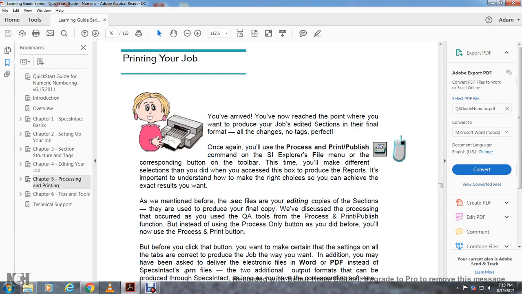Printing your job. You've arrived. You've now reached the point where you want to produce the job edit for the section in the final format, with all the changes and the note tags done. Once again, use the process and print publish command in the Specsintact Explorer File menu, or the corresponding button on the toolbar. This time, you make different selections in the dialog box and produce the reports.